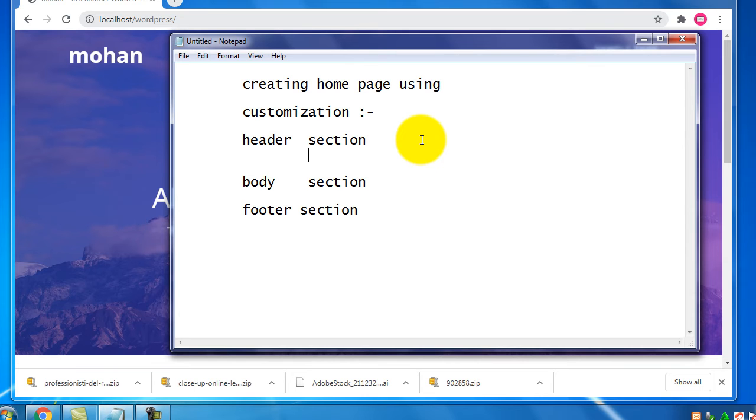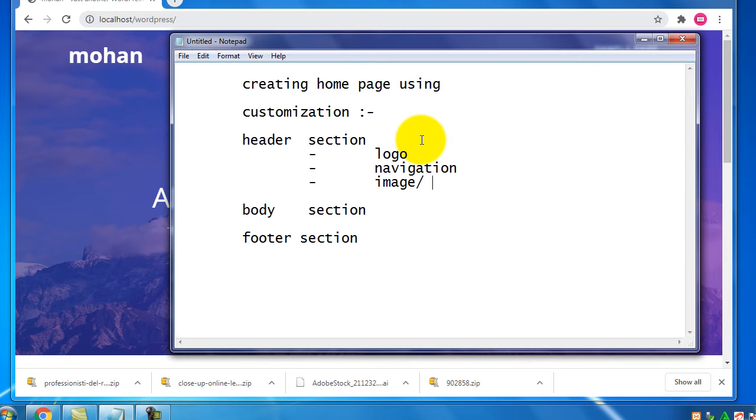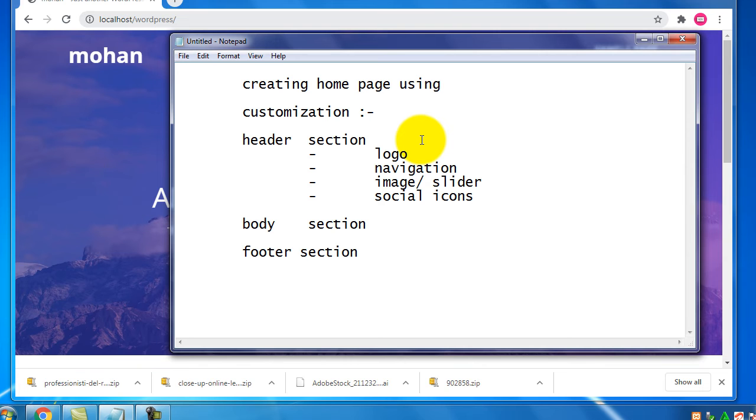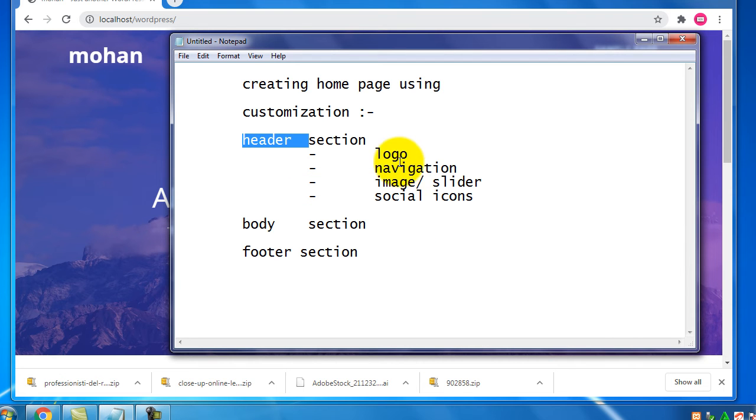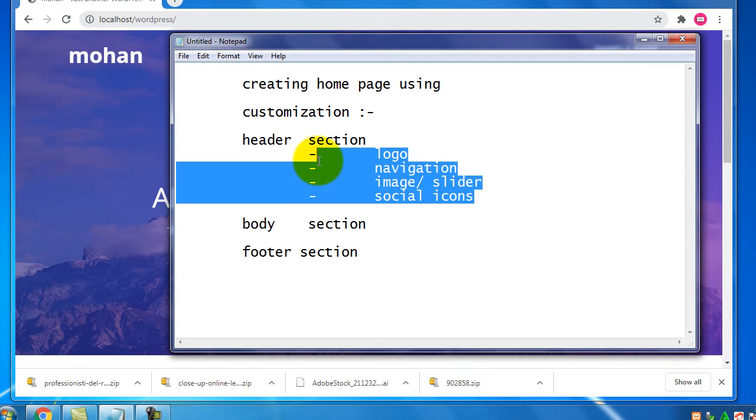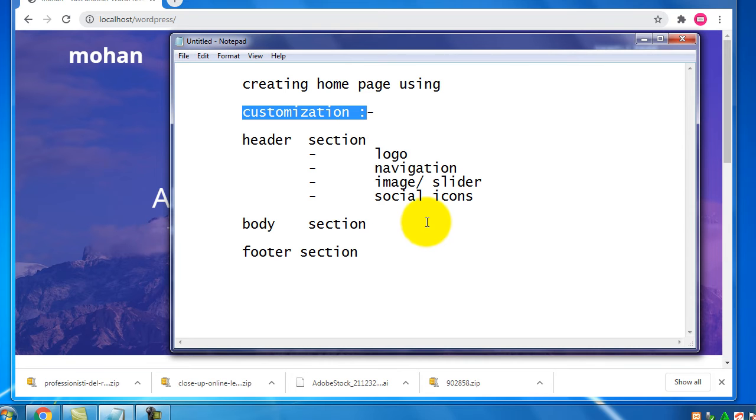In the header, what you will find is the logo, and you will find some navigation. If it has an image or slider, you can find some sliders and also social icons. Depending upon the theme structure, these social icons, images or sliders will be located. What we need to do is find those settings for the header and change everything. Whatever you need to change in the header section, you need to find in customization, then modify those things.